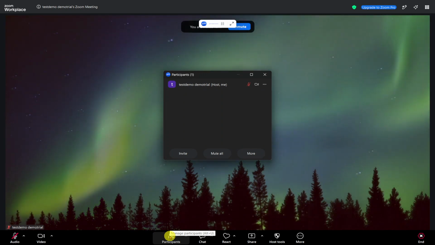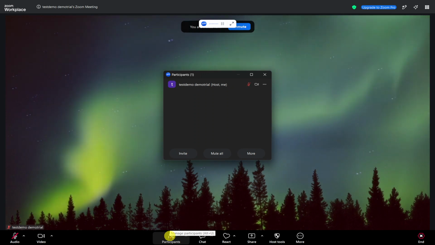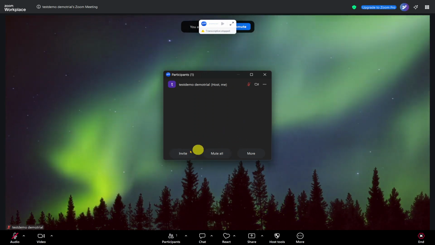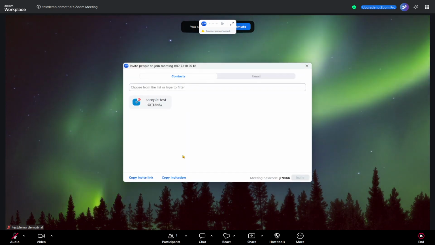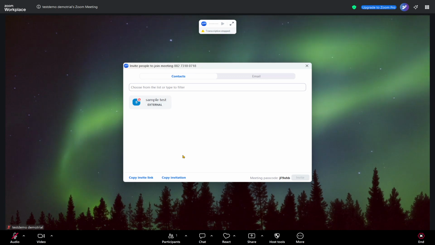After the participant panel opens, click Invite. This will bring up the invitation options for the current meeting. Zoom gives you a few different ways to send the invite, so you can choose the one that works best for you depending on how you want to contact the person.